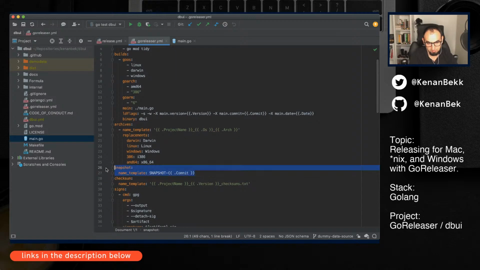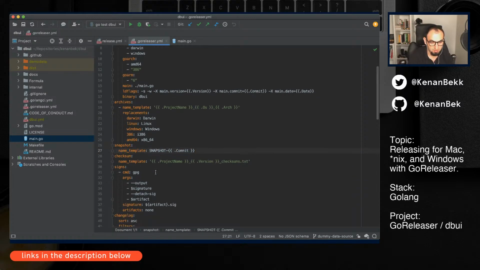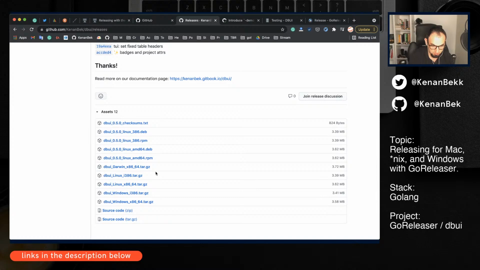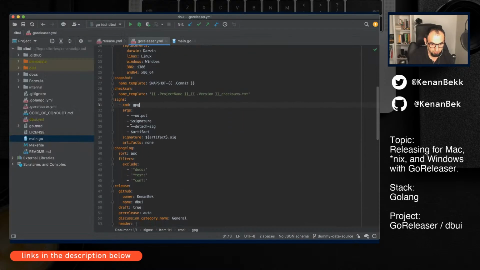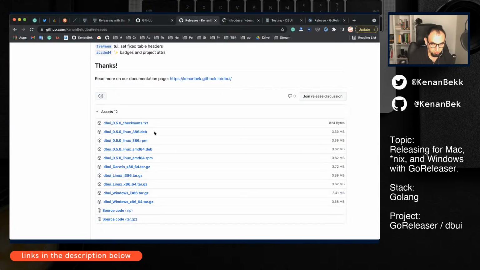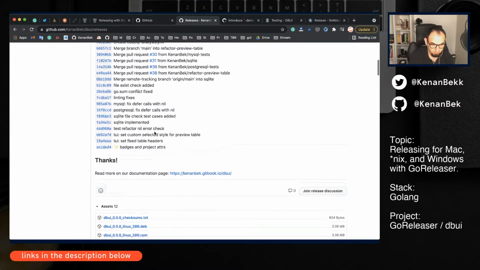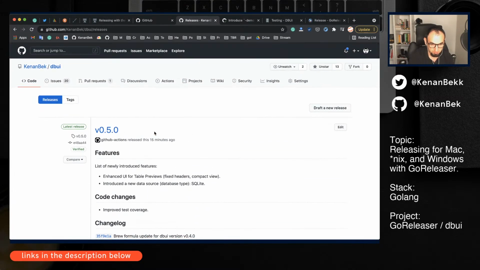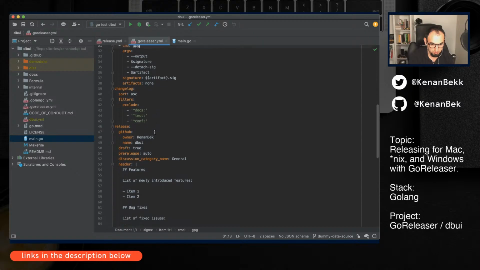Snapshot, yeah, you can run it as a snapshot, I believe, without actually releasing. So this is probably about snapshot. I didn't check this. Checksum, there is a checksum, yeah, this one here. Signing, I don't know if it actually works for me. I just copy pasted this part. Maybe I can check it later, so let's skip this part.